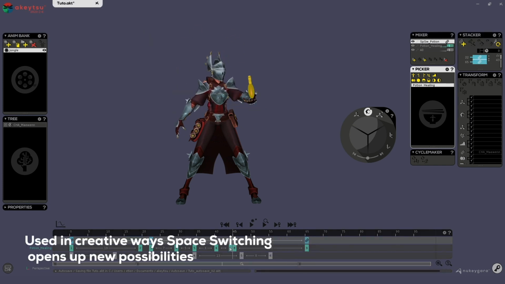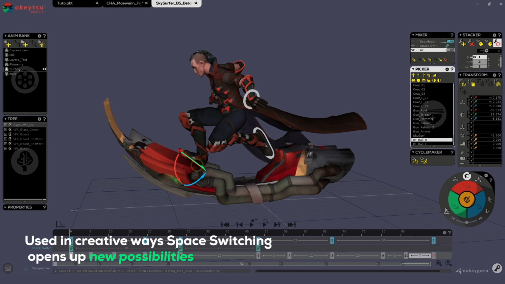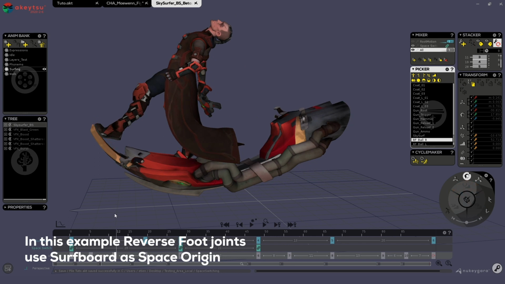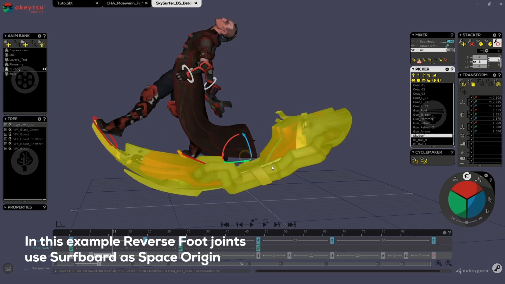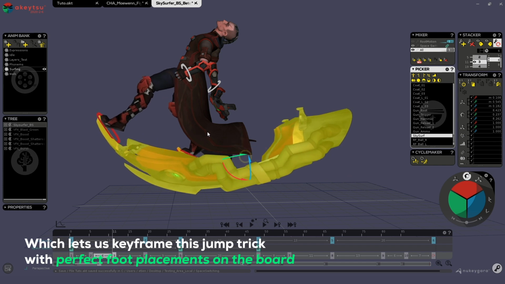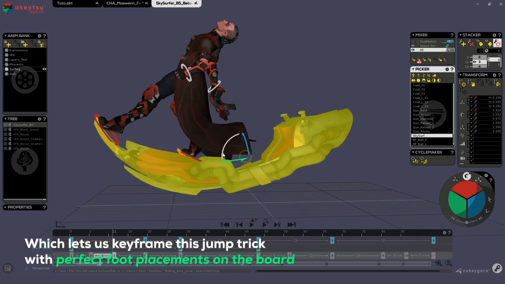Used in creative ways, space switching opens up new possibilities. In this example, reverse foot joints use a surfboard as space origin, which lets us keyframe this jump trick with perfect foot placements on the board.